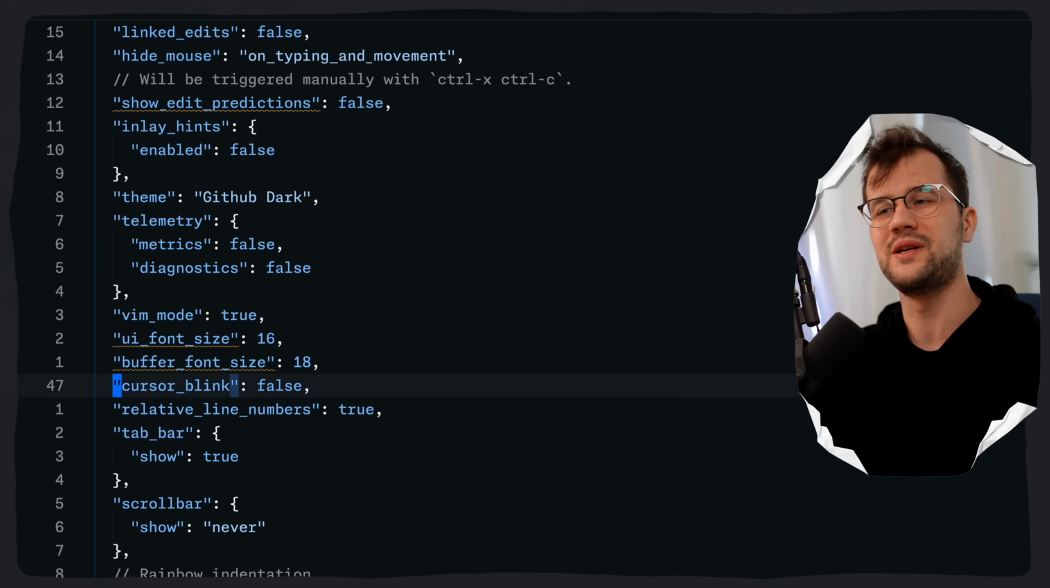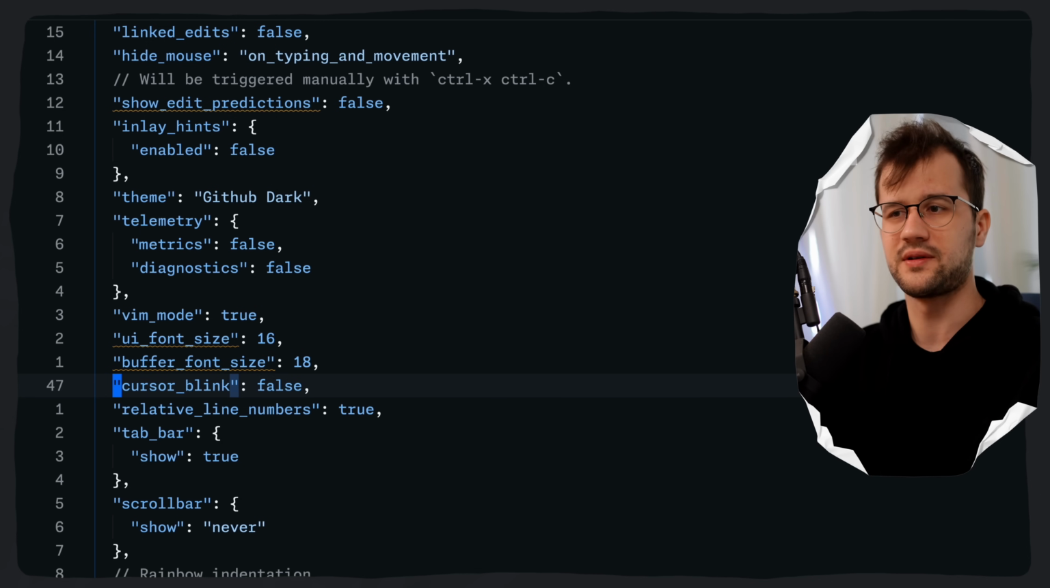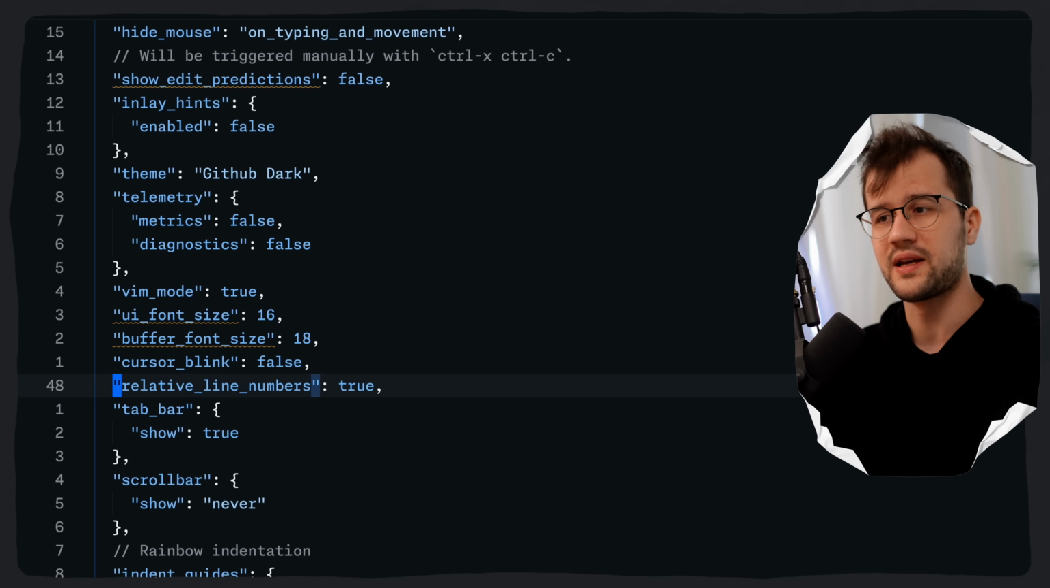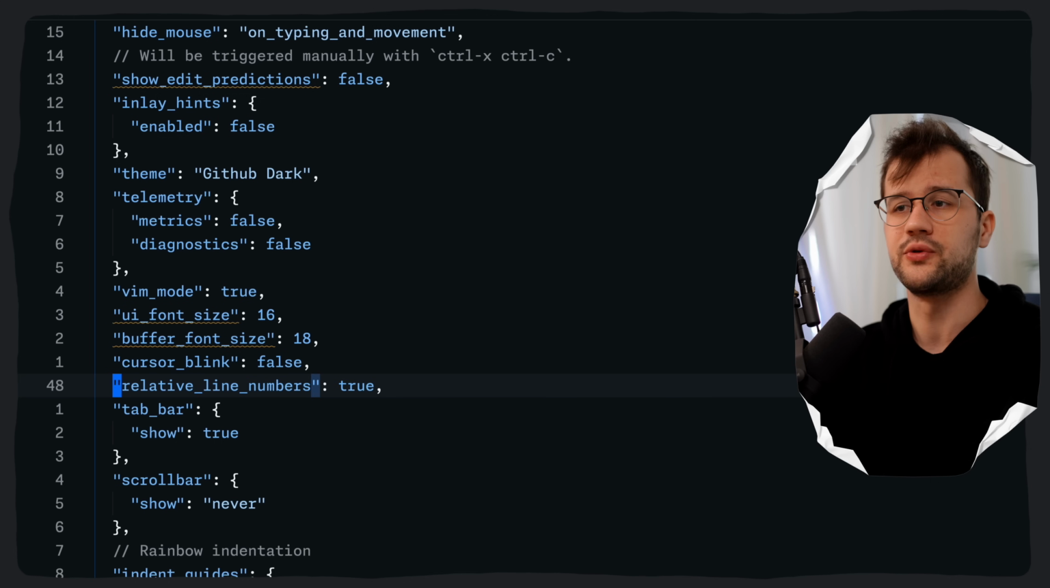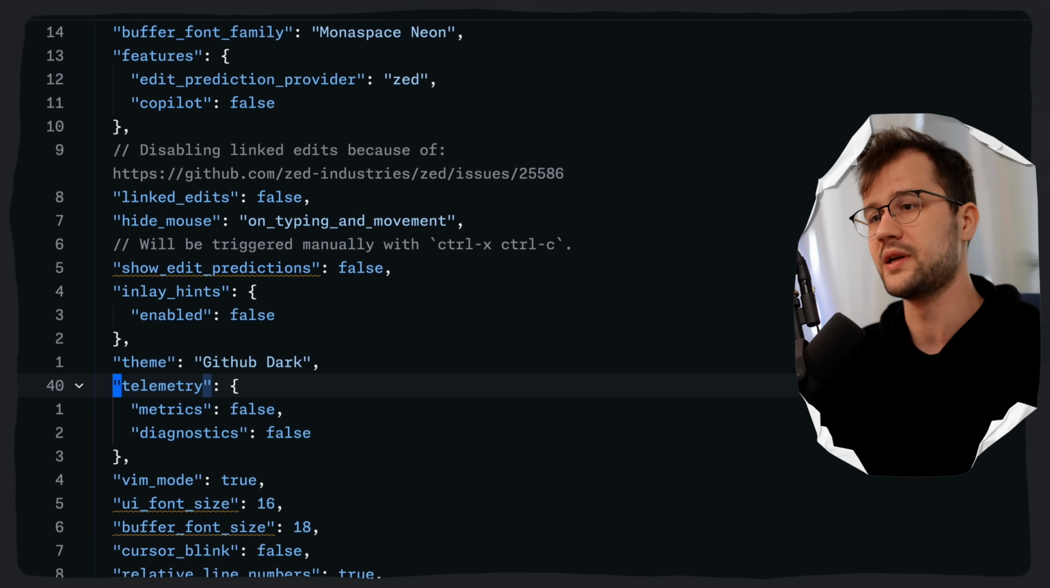Now I know a lot of people might be discouraged by that or hate this, but I really like this because it's not blinking, it just stays basically static. We have relative line numbers set to true so that I can just navigate easily up or down, for instance. So if I want to jump to telemetry, I just press 8 and K and then I'm at the telemetry option here.